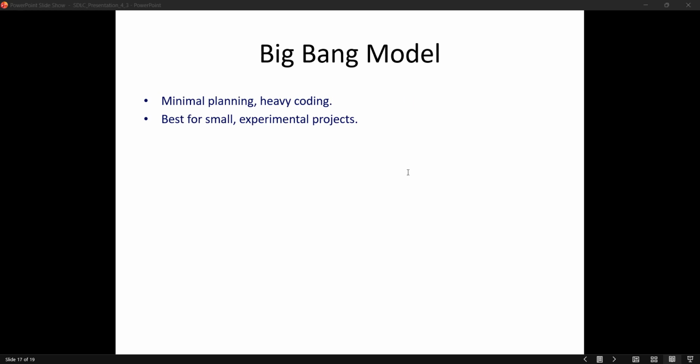In the Big Bang model, development starts immediately with very little planning. It is typically used for small projects or experimental ideas where the end goal is not fully clear. While it provides flexibility, it also carries the highest risk.